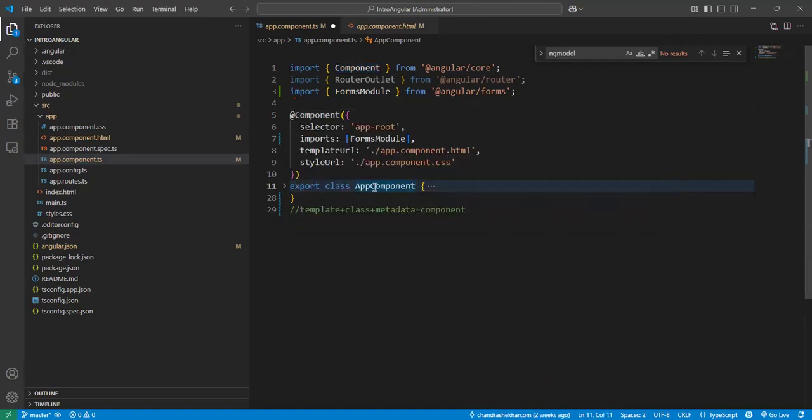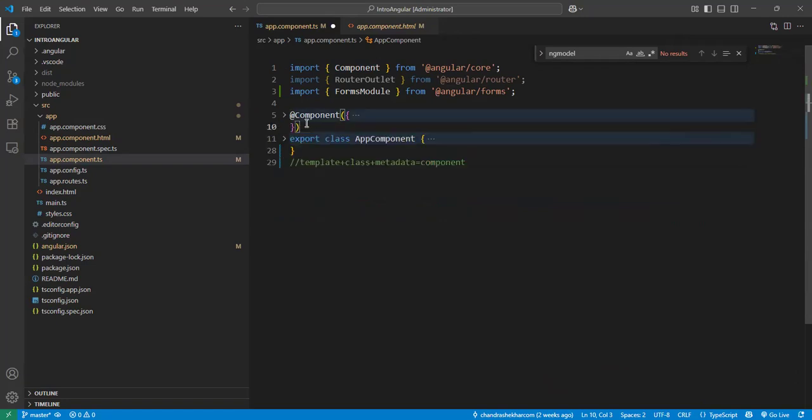The same thing here: there is a class, and above this class we have a component. This is a component, meaning this is a directive of type component.